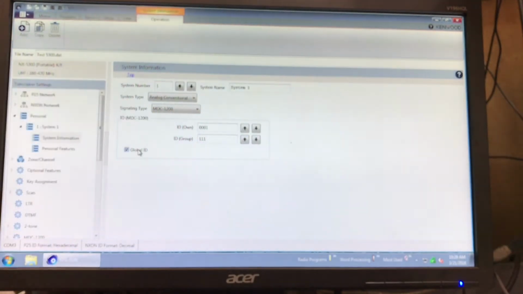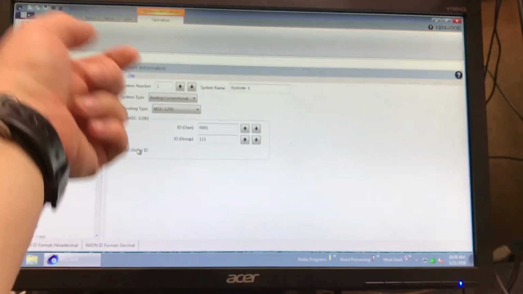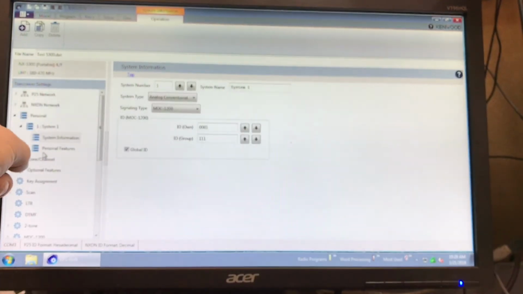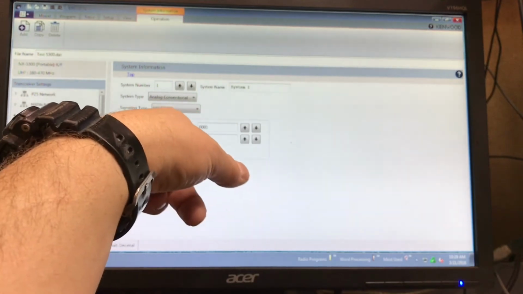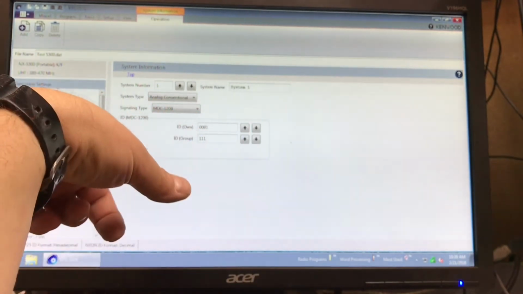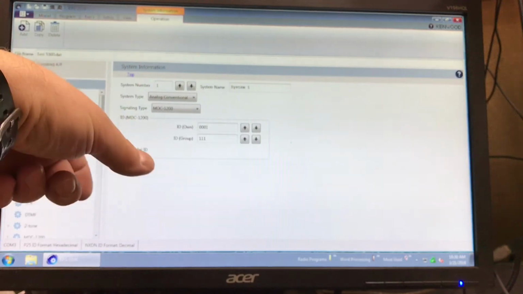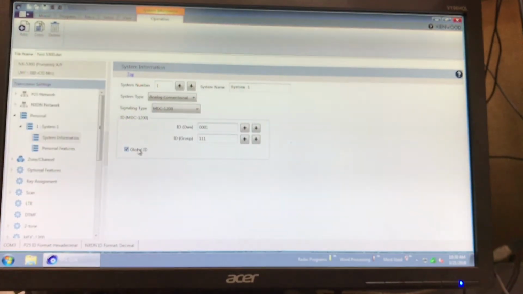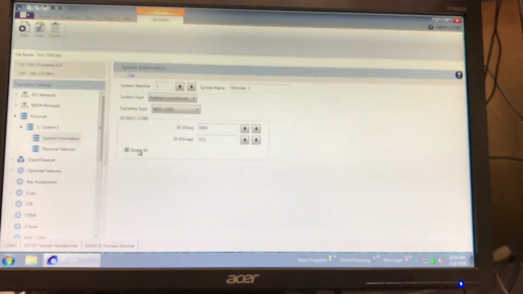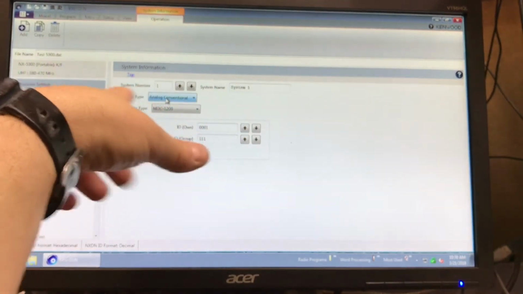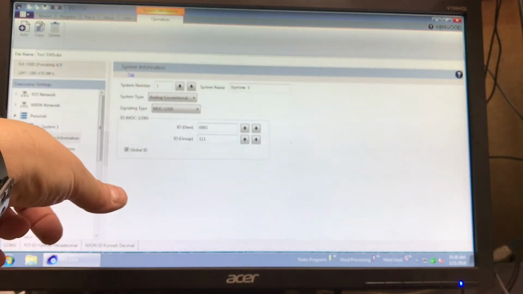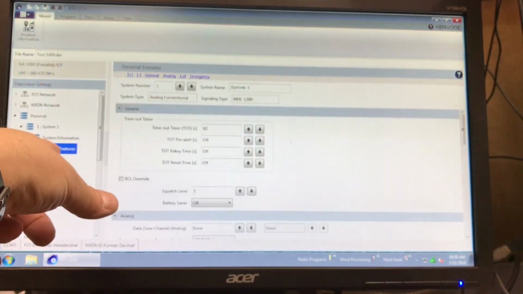Global ID. That means if that is checked, and you have multiple personalities, the same MDC number would appear in every personality. If you uncheck it, you can put a different one in different personalities, which, like I said, is useful if you have different police agencies and they allow you to program each other's information and they want you to use a different ID. So for system one, I'm going to create an analog. The next one.